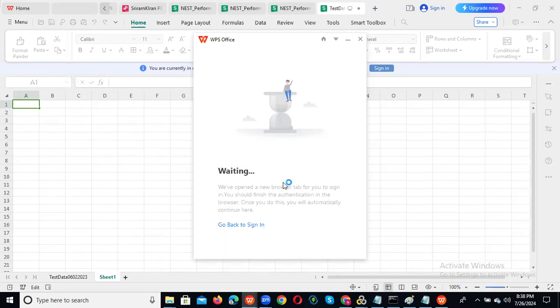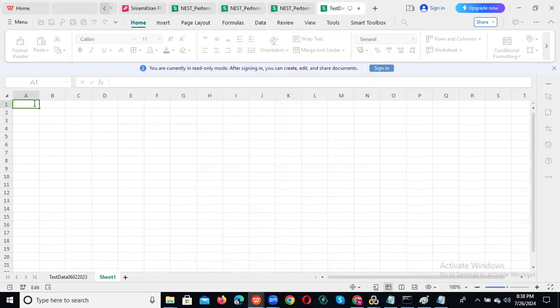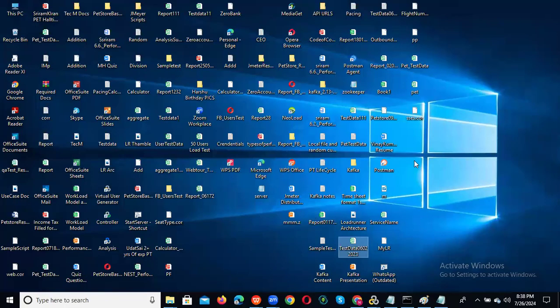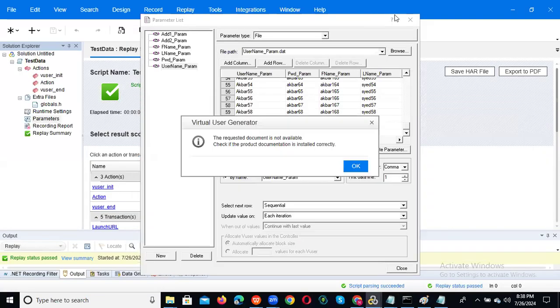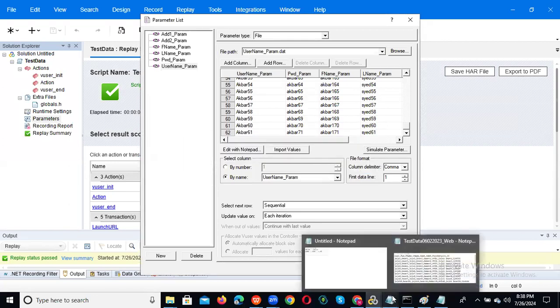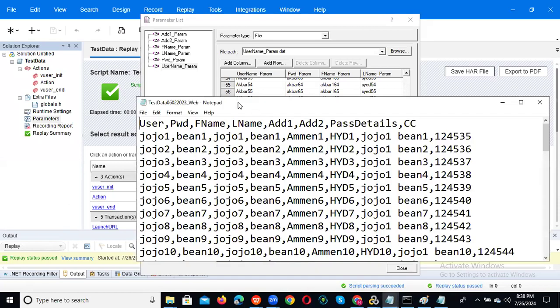And after that, we can open the, see, I think sign in is done. Currently read only. Okay, some issue in my this one. Any other data? Yeah. See, now you can observe.